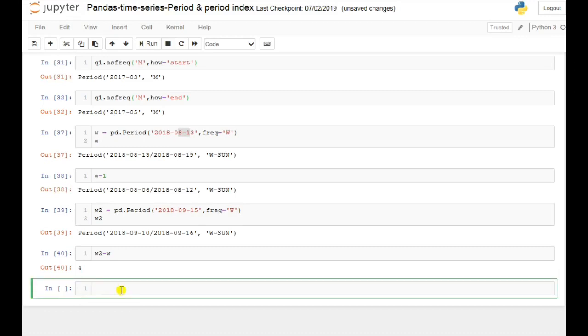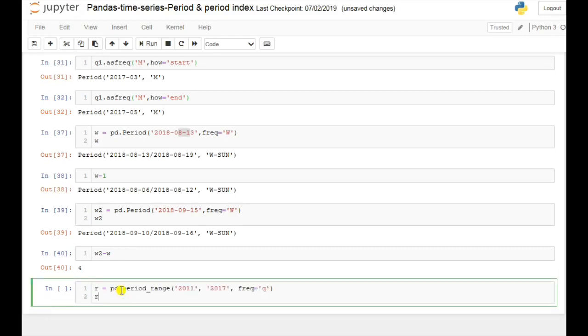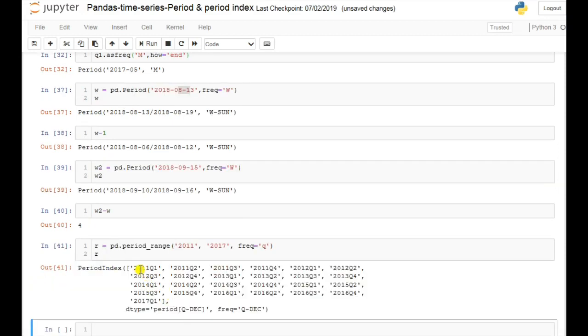Now let's talk about the period range and period index. Here you can see I have used r equals pd.period_range, and here I have passed 2011 and 2017, and frequency is quarter. So it will give me the quarters between these 2 years. If I execute this, you can see in 2011 quarter 1, quarter 2, quarter 3, quarter 4, same in 12, same in 13, 14, up to 17. The last quarter between these two is 2017 quarter 1. So it starts with quarter 1 and ends with quarter 1.